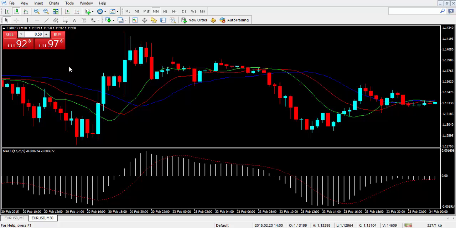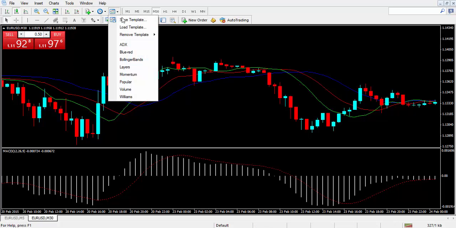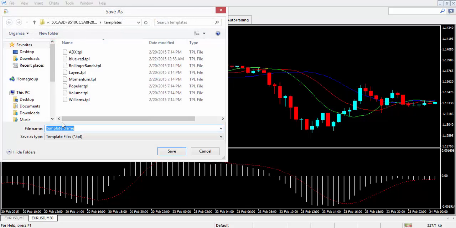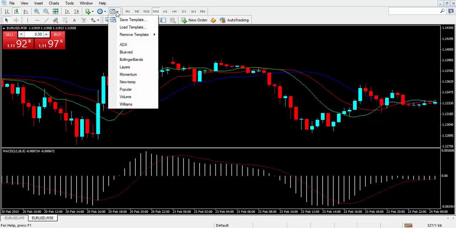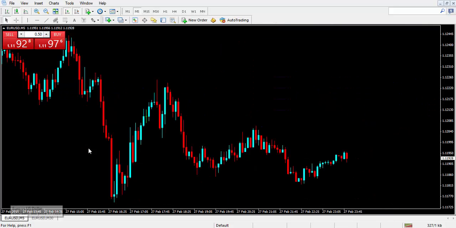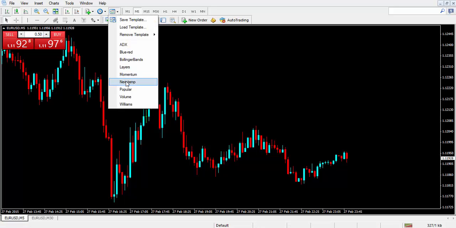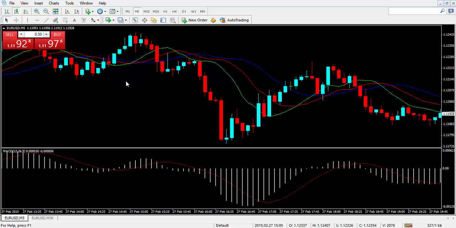All right. So what I can do is go to Template, Save Template, and I can save the template as new temp, and the default file type is .tpl, short for template. Hit save. All right. And now when I go to templates, I have new template in there. So if I wanted to go to this window, I can just go to templates, hit new template, and it plots it on there. All right.